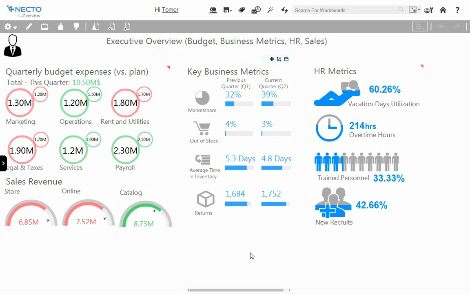In the middle of the screen, we can see various measurements of our operations. We can see how we did on market share, out of stock measurements, average time in inventory, and returns from customers this quarter, and compare it to the previous quarter. On the right-hand side of the screen, we can see human resources information and the metrics they're using, such as vacation day utilization, overtime hours, trained personnel, how many of our people have been trained on the new things we're coming out with, and the number of new recruits in our organization.